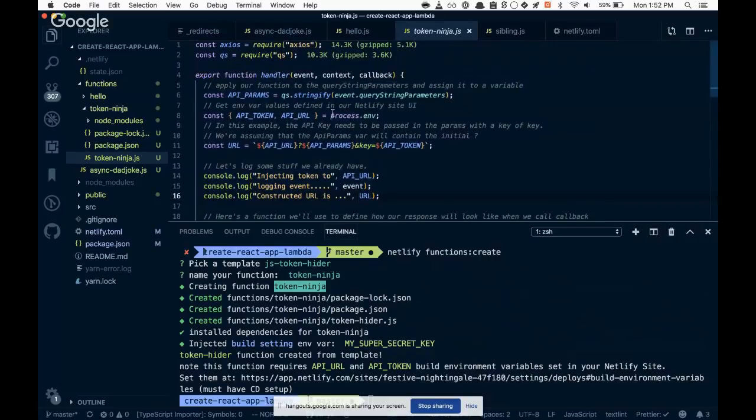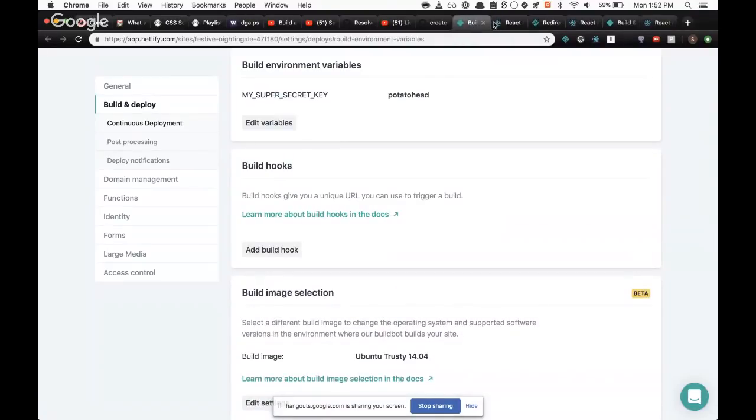It also wants process.env API token and API URL to be defined in our build environment variables, right? And it tells you right in there. So you can set them down in here. Provides a really helpful link. I'm pretty proud of myself for making that happen.